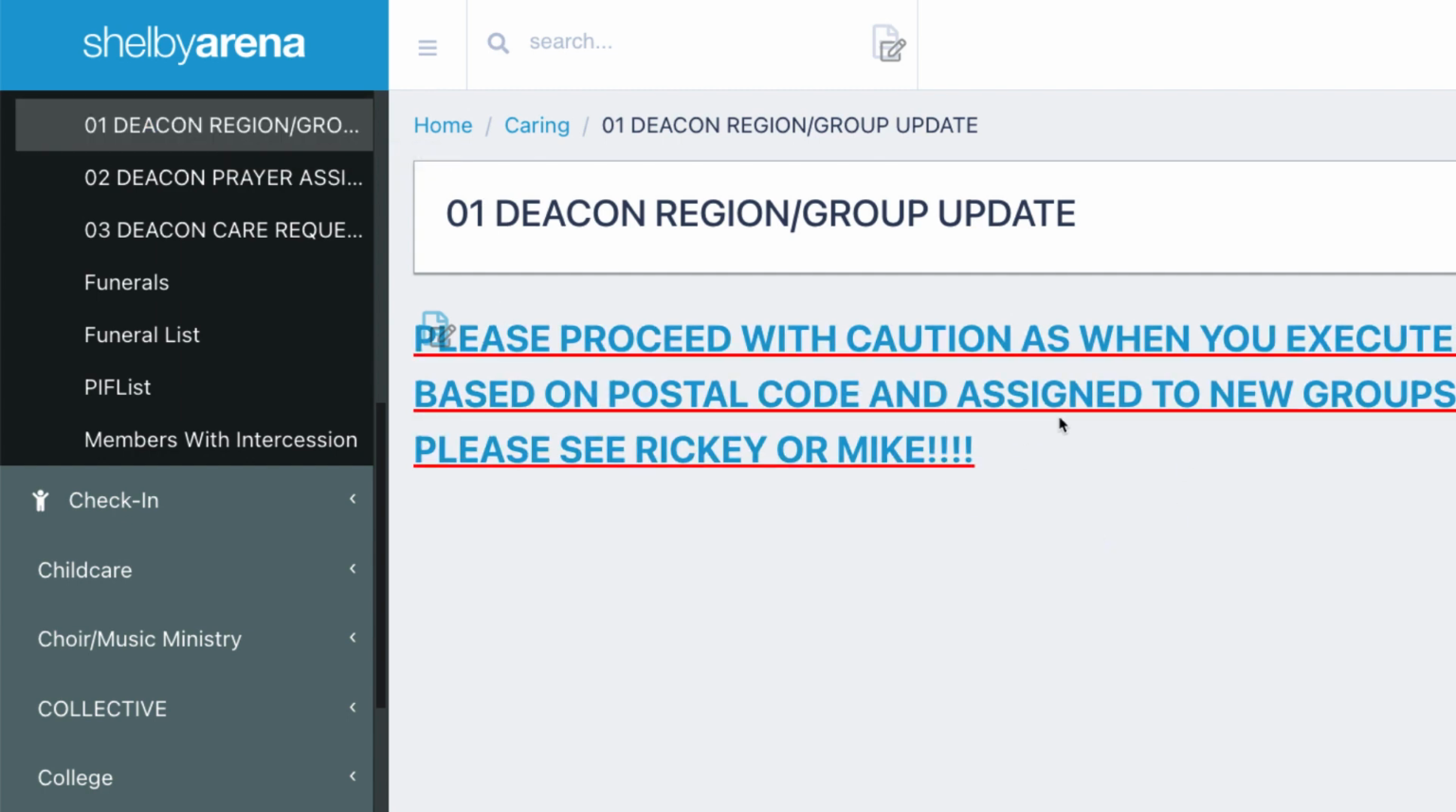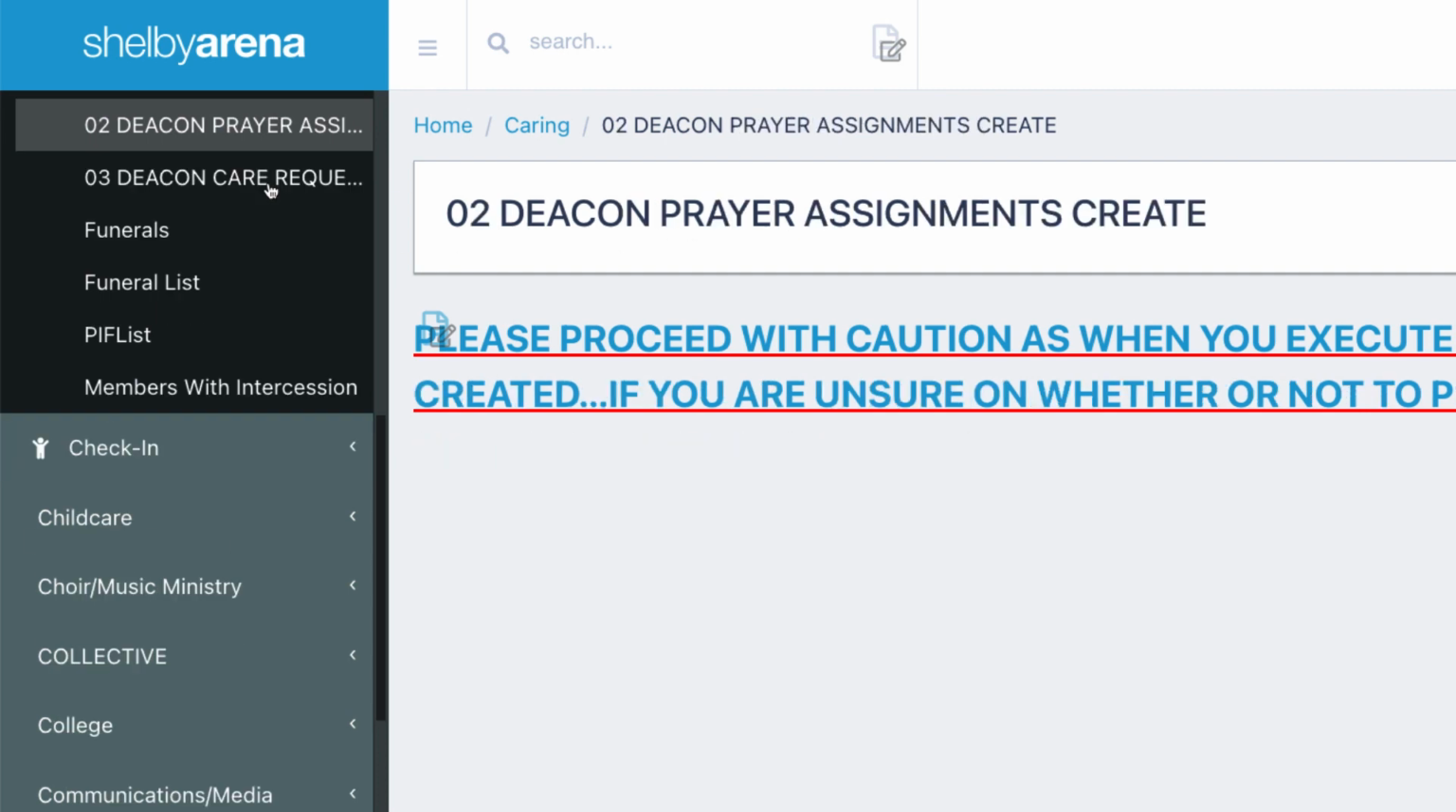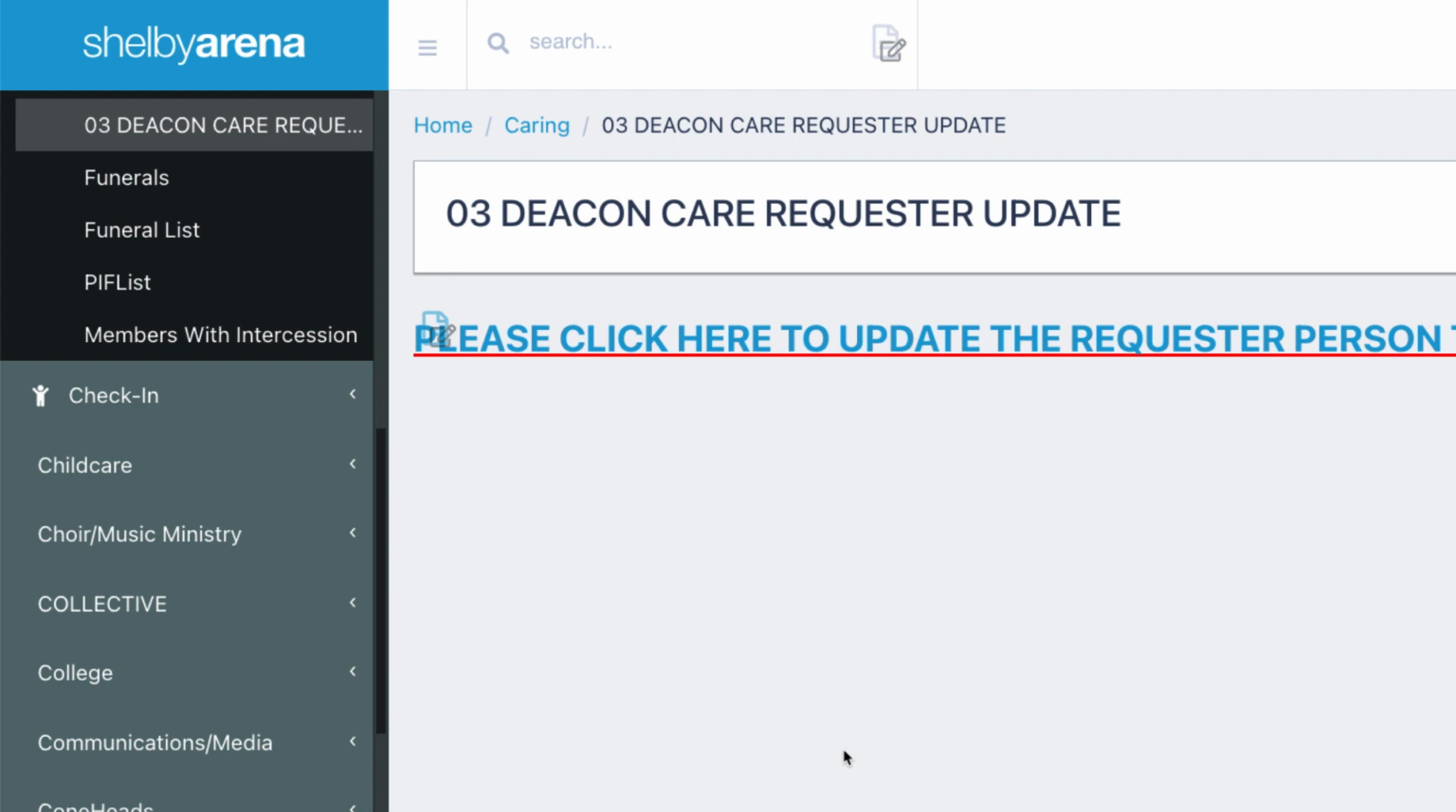I'm not going to run them here, but this one will make sure that the people who put the requests in are assigned to their appropriate regions. The second one creates the prayer assignments and makes sure that they get put out to the deacon leaders. And the third one's kind of an internal process that we have to work with the current system that we have, to make sure that requester information, everything's all adjusted and set up correctly.